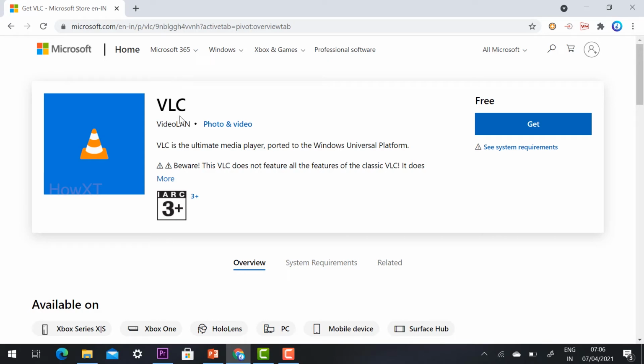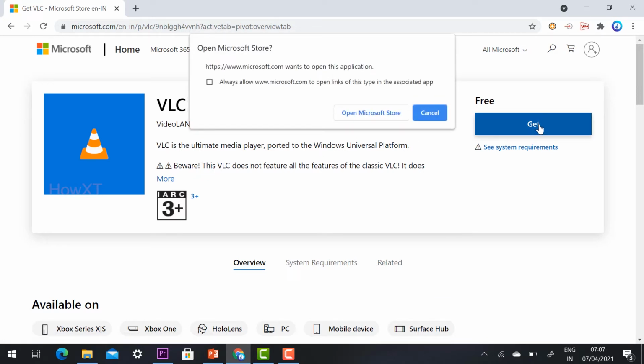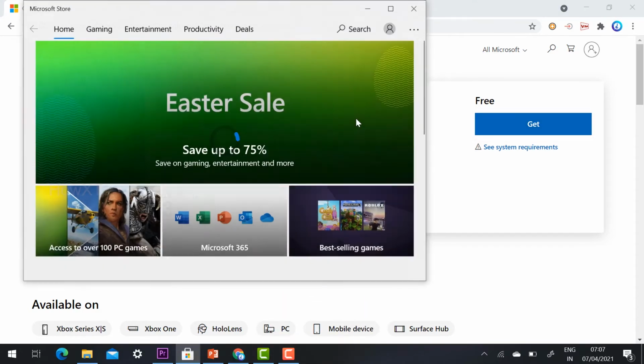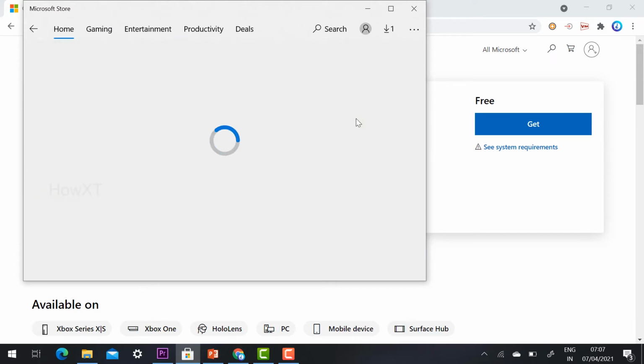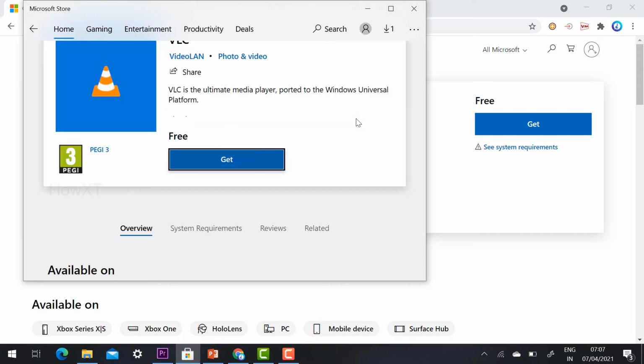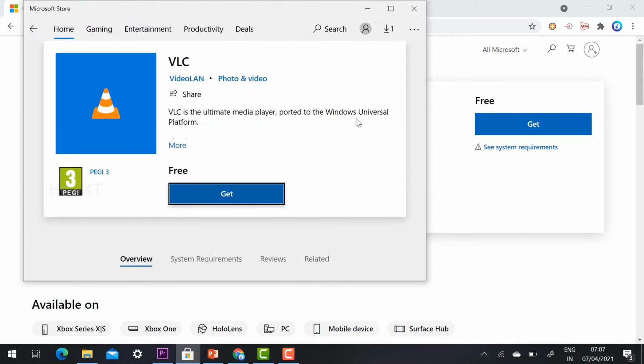Here the VLC player from VideoLAN will be available. Using this application, I can install it free for Windows. Just click the Get option. Once you click Get, it will automatically ask you to open the Microsoft Store. Just hit the Open button, and the application will open in the Microsoft Store window, like the Android Store.